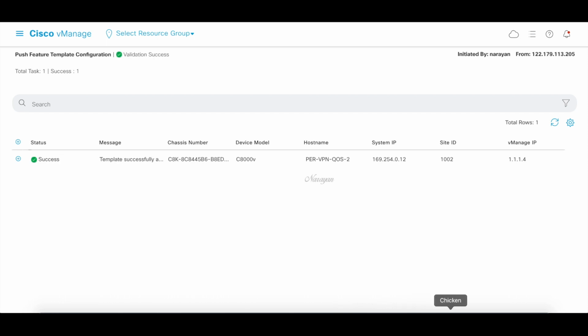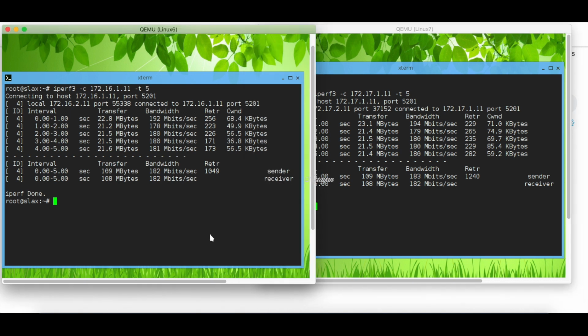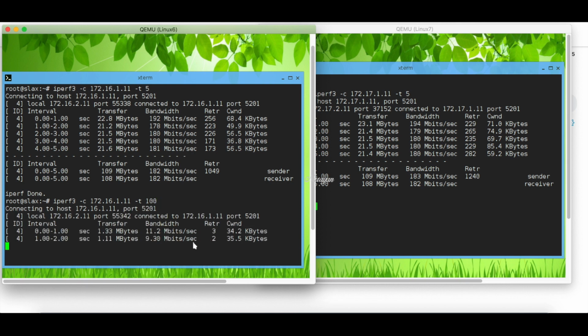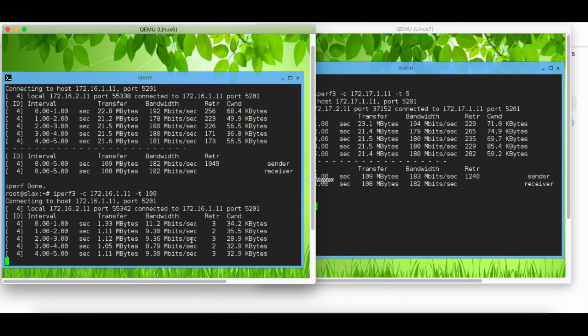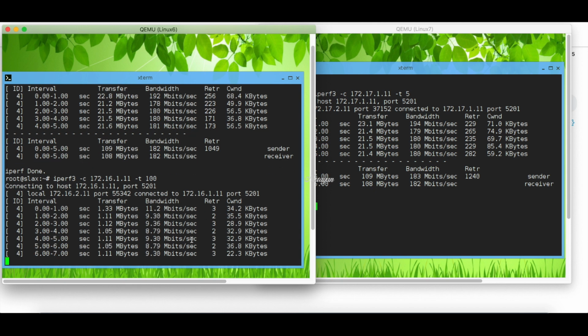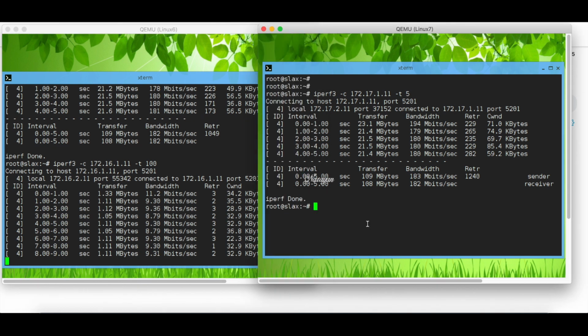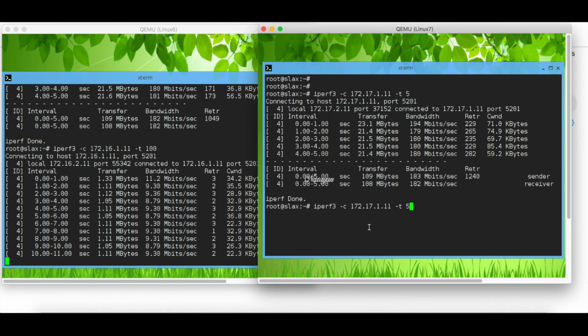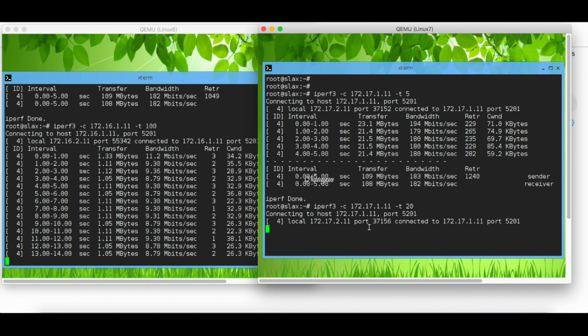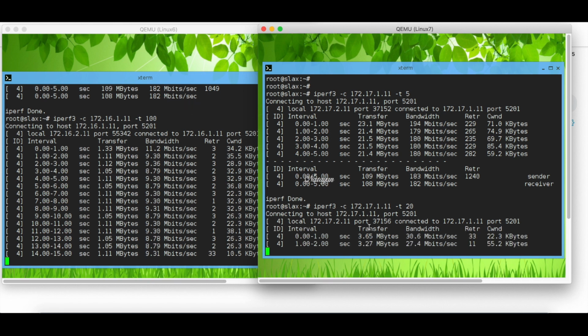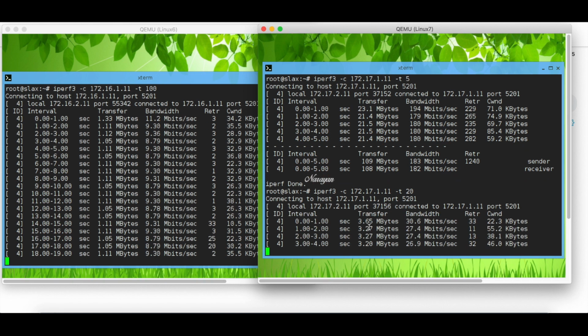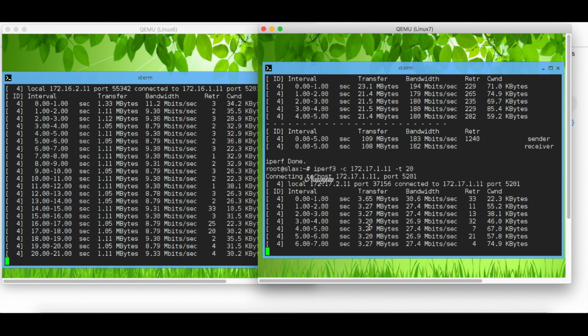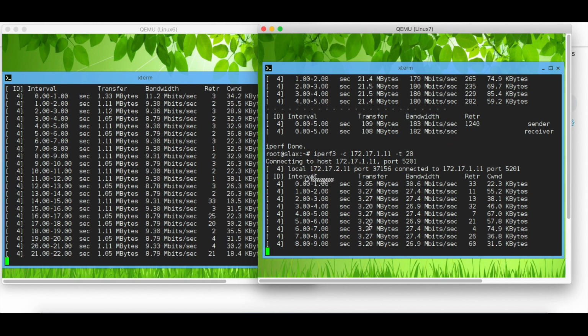Let's go back to our desktops and do the iperf again. And now we can see that the bandwidth is limited to about 10 Mbps, which was the configured bandwidth for VPN 1. Similarly, let's try it from the machine on VPN 2. And here we can see that the maximum bandwidth that the VPN 2 machine can get is about 30 Mbps, which was defined in the Per VPN QoS policy.